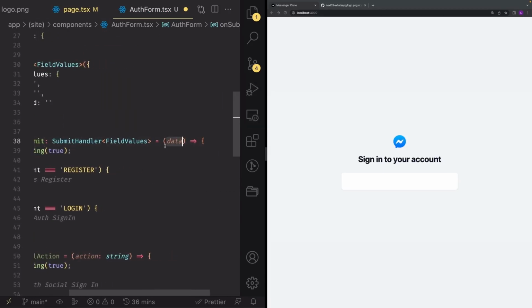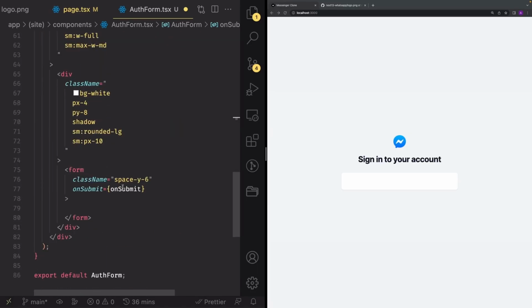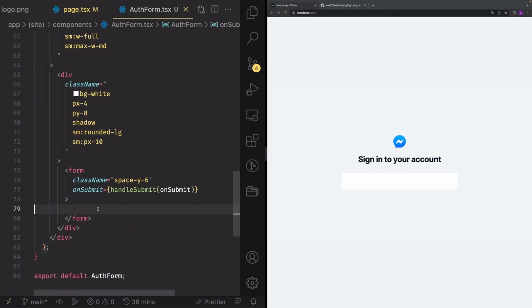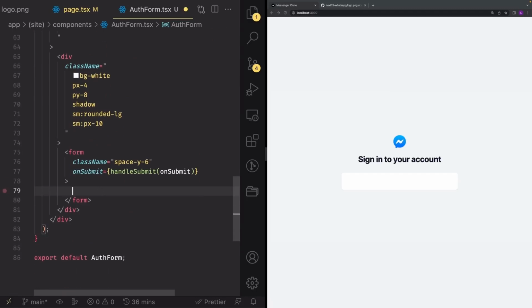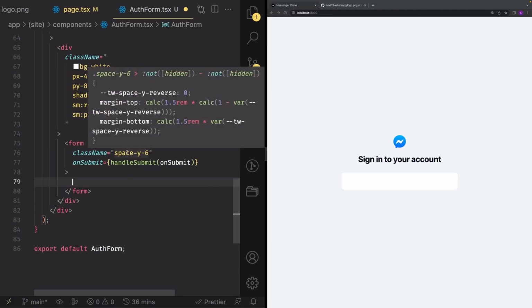But guess what? We will not have this data because there is no way this form can actually know for it. That's why we have to write handleSubmit inside parentheses onSubmit like that. And then this handleSubmit is going to pass that data right here, and we're going to be able to use it and send it to our server. Great. And now inside of this form, we're going to create our input component.